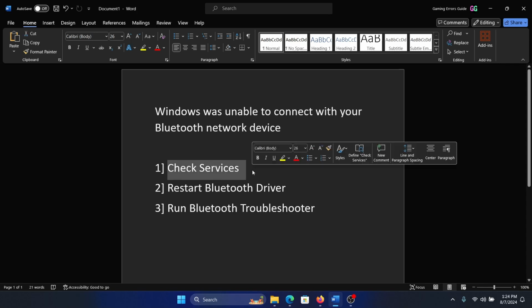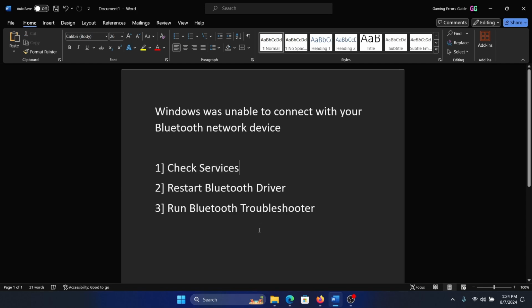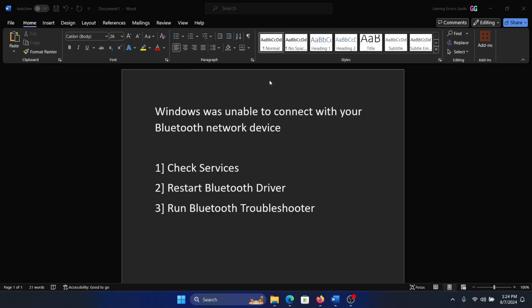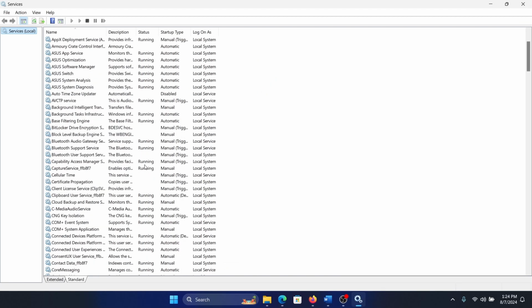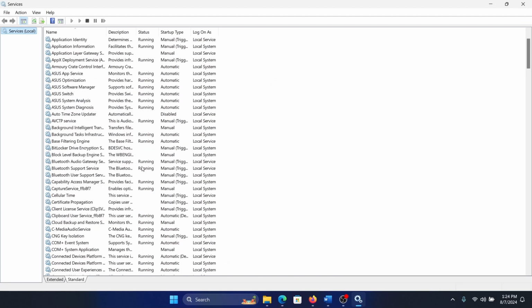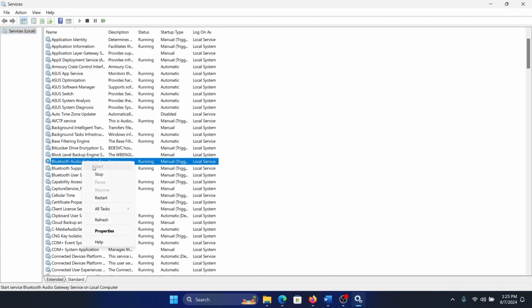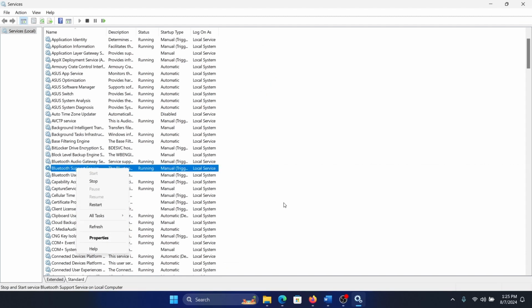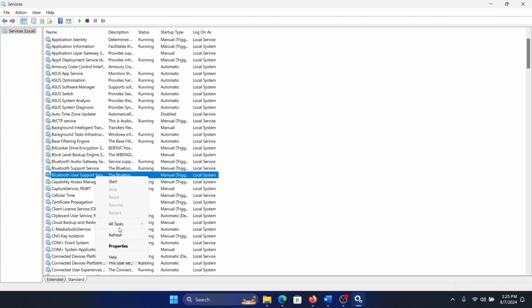The first solution is to check the status of the services associated with Bluetooth. So here's what you have to do. Search for services in the Windows search bar and open Services. Scroll down to the list of Bluetooth services. Right click on the Bluetooth Audio Gateway Service and restart it. Bluetooth Support Service, restart it. Bluetooth User Support Service, also start or restart it.